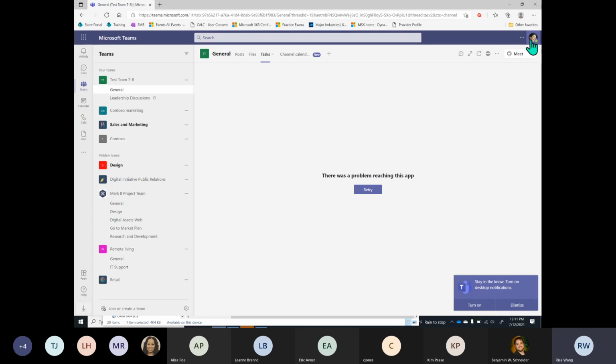This is where you're going to find your profile picture or profile badge. When you click on it, you're going to see your account information, such as your name, your organization email, and of course your profile picture.